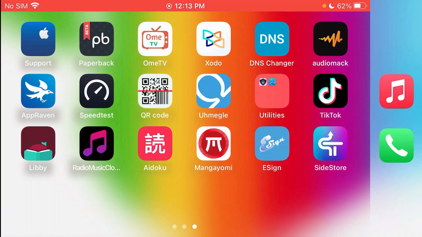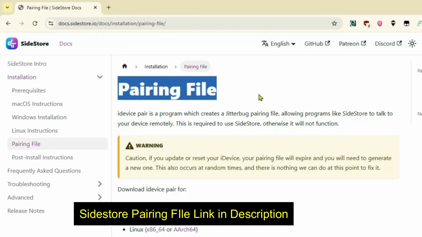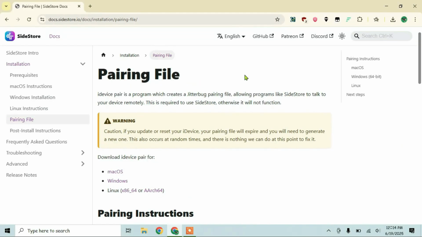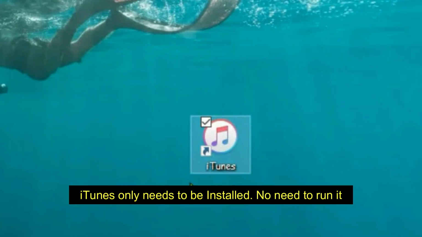Now to create the pairing file for SideStore, you will compulsorily need your PC. On your PC, just go to the SideStore link that I have given in the description. It will lead you to this webpage here, SideStore pairing file. Now before proceeding further, I'm going to make it clear that we'll need iTunes for this purpose. I have iTunes installed on the PC here.